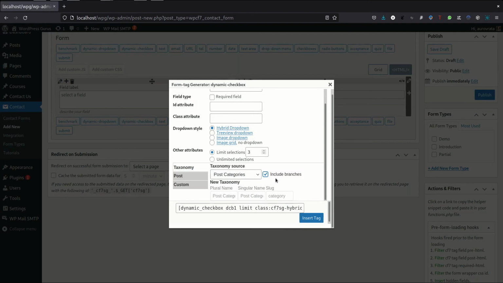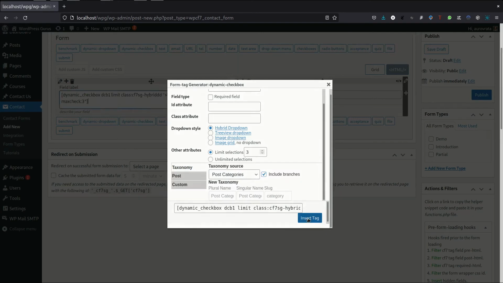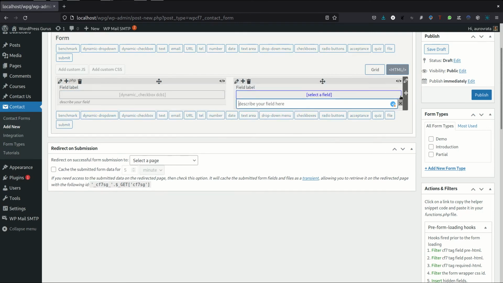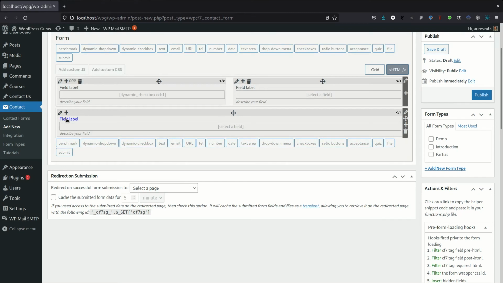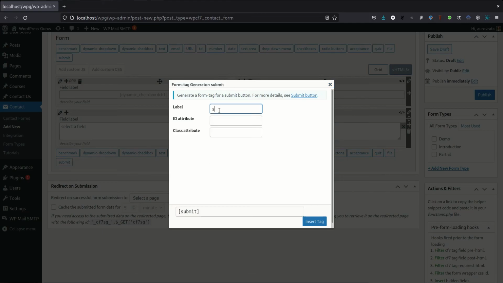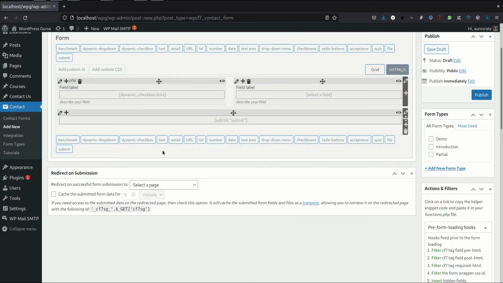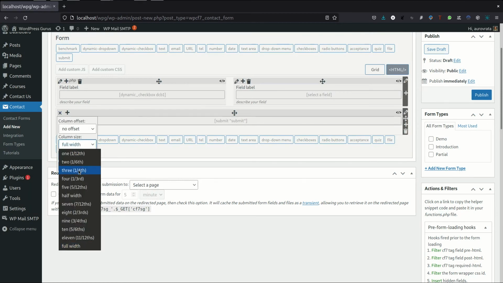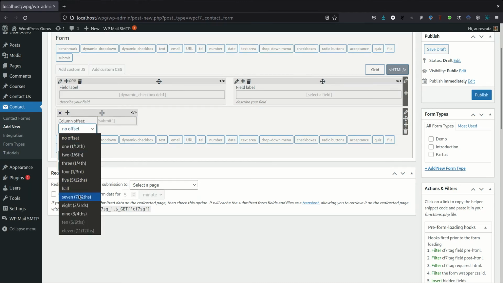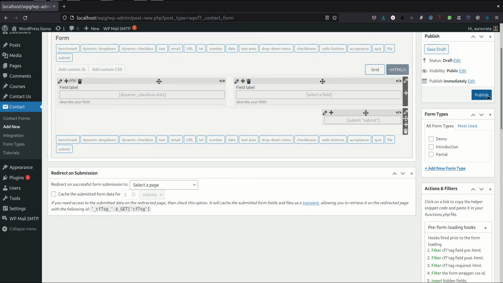So here for this example I'm going to include the branches. I'm going to insert this into my field. Let me also put a submit button for you to realize how this is being displayed. Okay, and let's publish this.